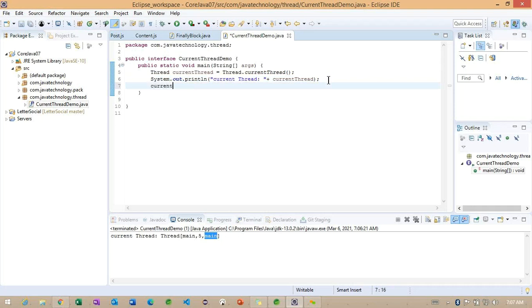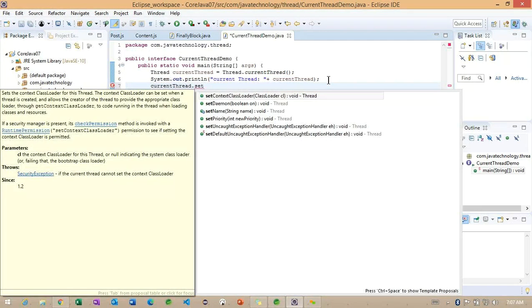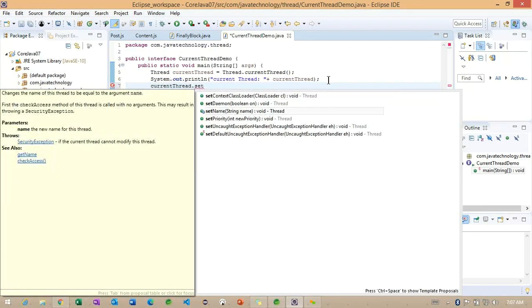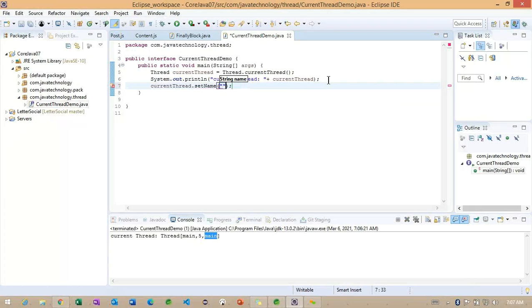So using this particular current thread reference, we have set name here. What I'm going to do is set the thread name here. Instead of main thread, I will use "my thread". Getting the point? And after that, we'll try to print one more time.